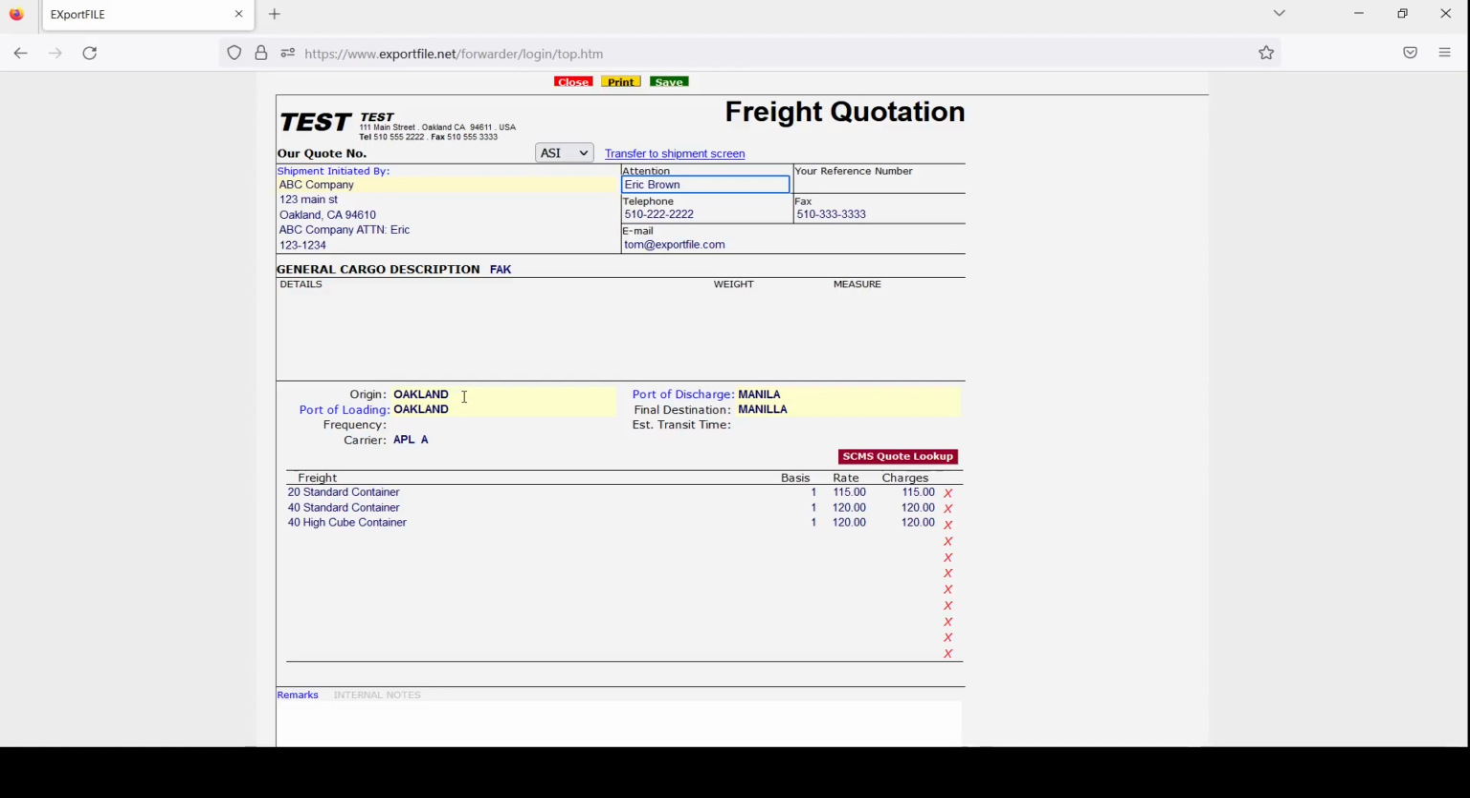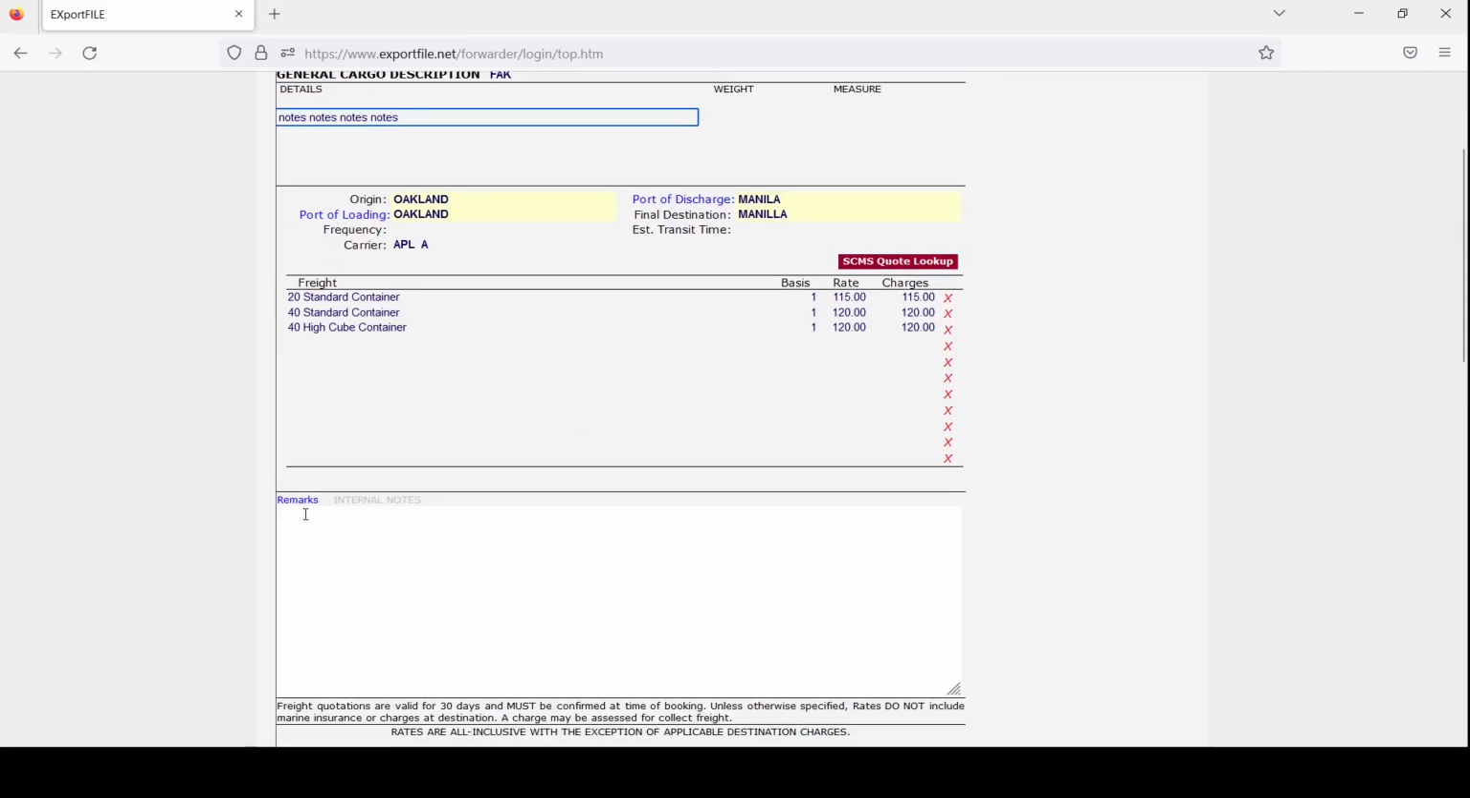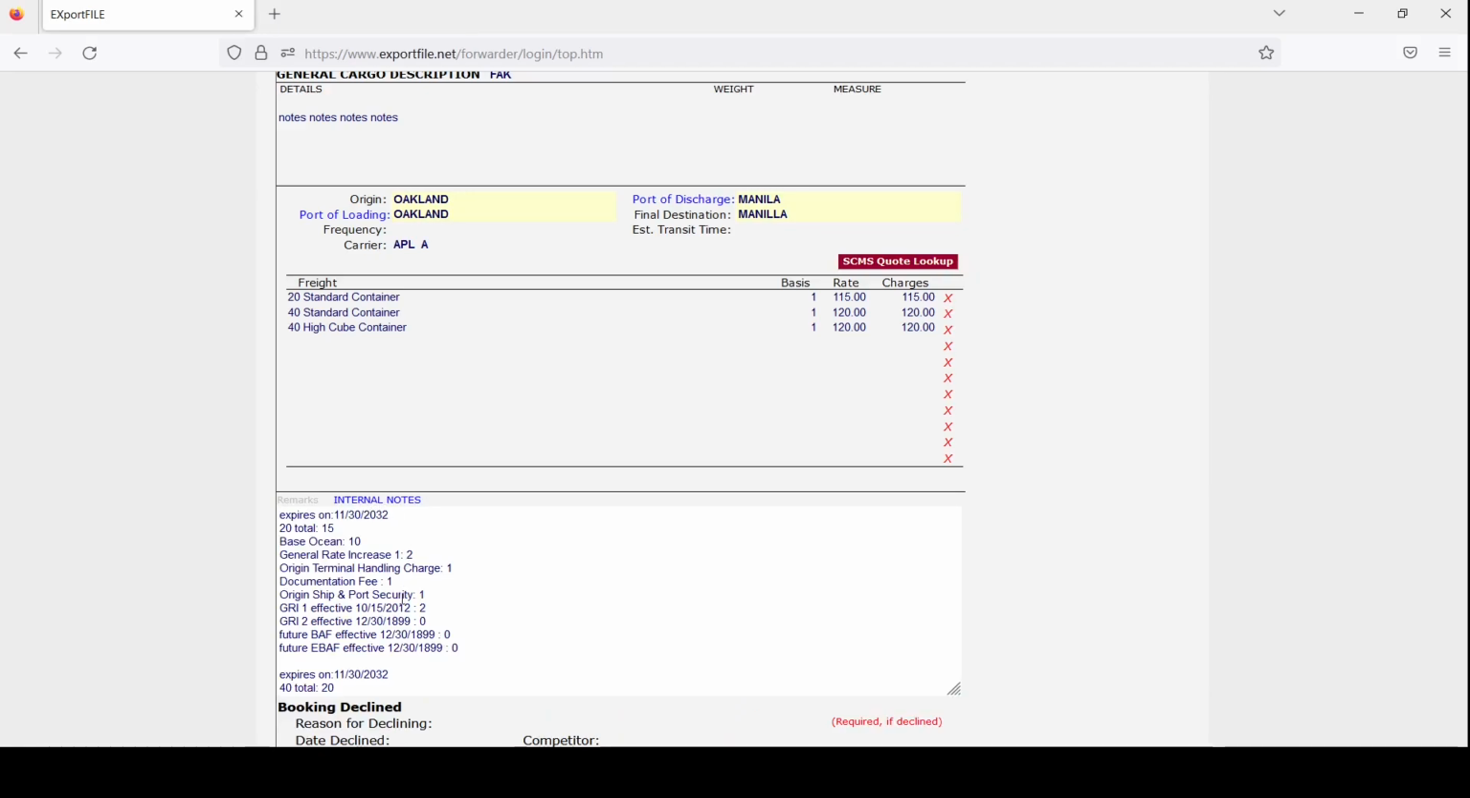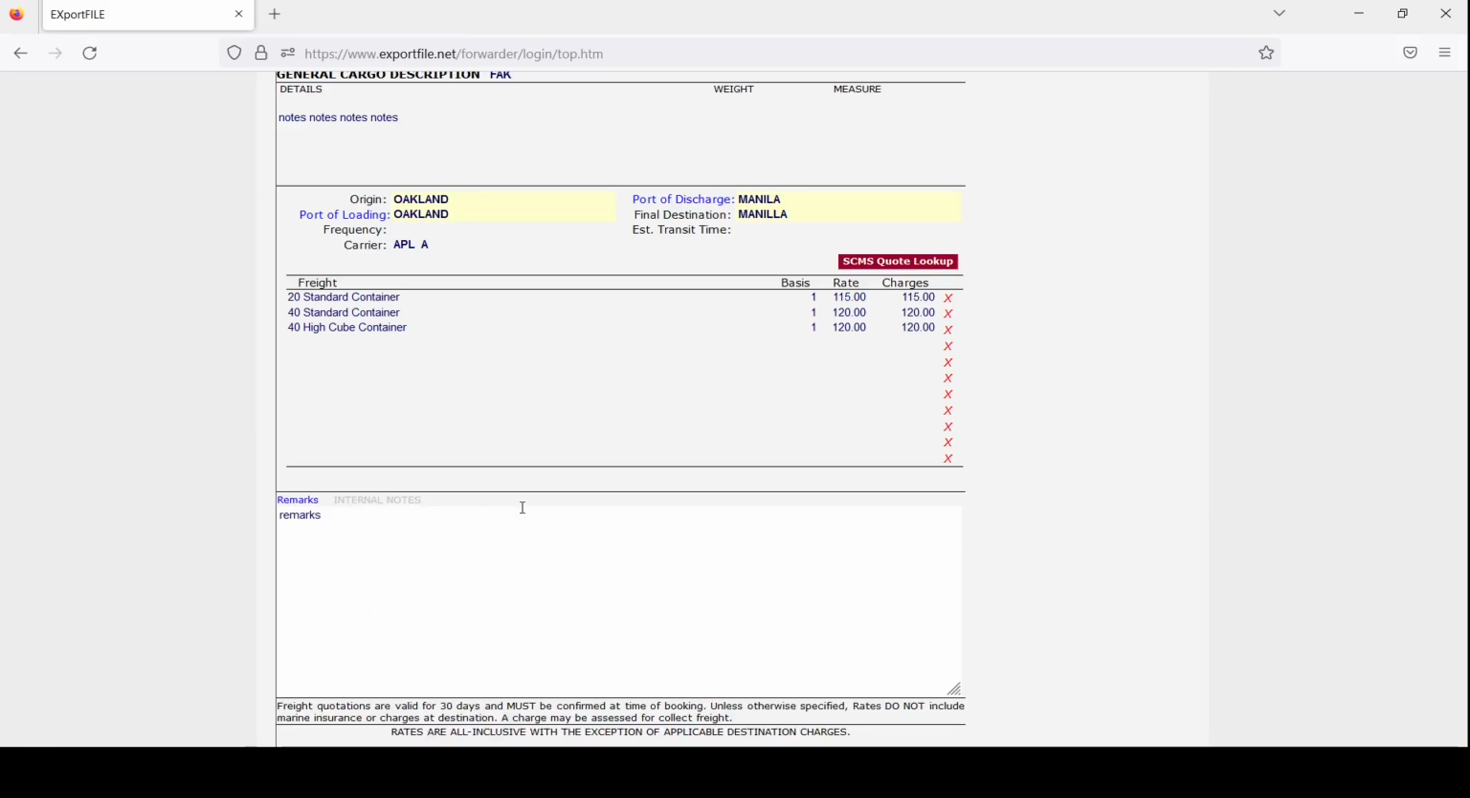And it's already got some locations filled in there. In the details, I can write some notes to whoever I'm going to send this quote to. Also, we have an additional line for some remarks down here. Also have an internal notes that would never print with the actual document. It's just some pricing on what the actual internal pricing is for those rates. I'll go back to remarks.